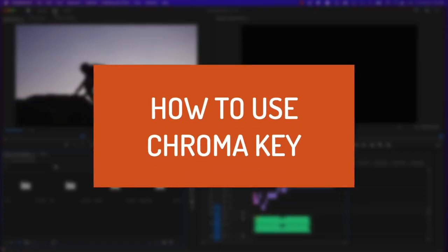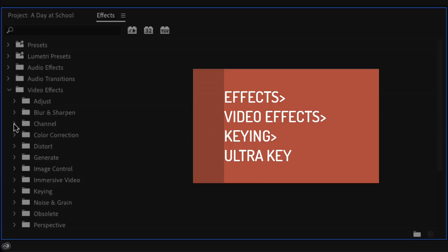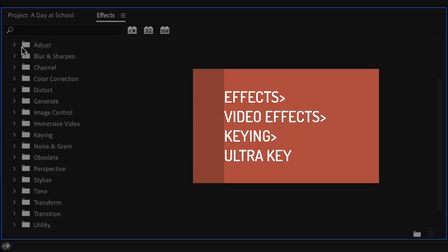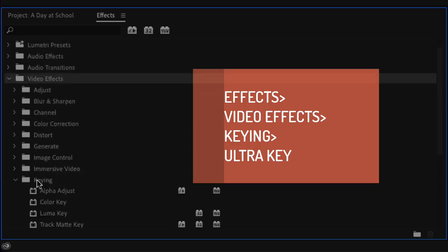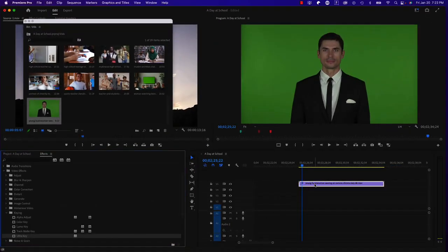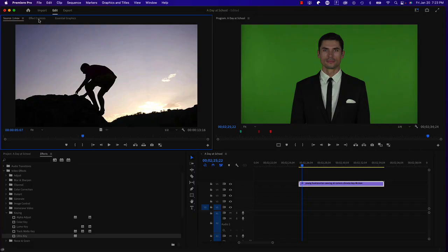How to use the Chroma Key. When I say Chroma Key, this is what I mean. I'm going to drop an effect on this, and I'm telling Premiere that I don't want the green part. Okay, so let's go to the Effects tab. This time it's still Video Effects. We're going to come down to Video Effects, Keying, and then the Ultra Key. Drag, drop. Okay, so you say, well, nothing happened. Nope, nothing happens until you make it happen. So let's go ahead and close this for now. Let's come down to the Effects Controls again.